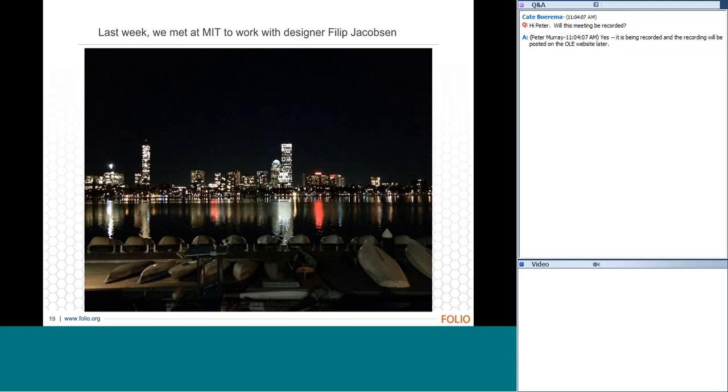But really the goal of the workshop was to take some of these areas that we've identified as the actual functionality we're going to be developing for FOLIO and really start to take a deep dive into them, to help Philip as a designer understand our needs and to start breaking out what we actually want to work on developing.